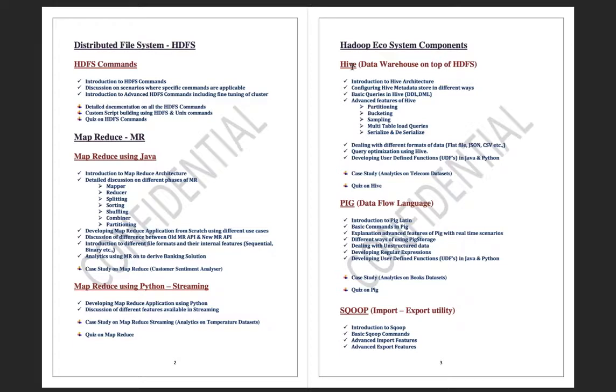Our discussion, the most interesting part of the course, would start from here. We would start with a component called Hive, a data warehouse on top of Hadoop, which is very popular and very heavily used in the current day market.